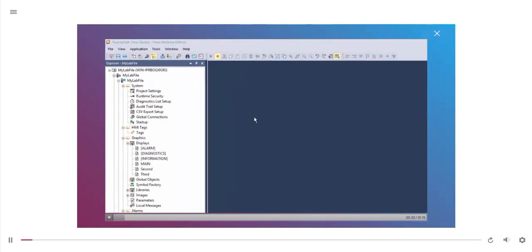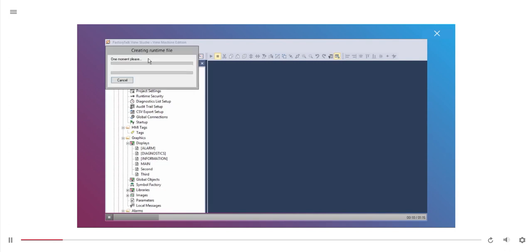In this video, we will show how to test an application. With an application open, locate the toolbar. From the toolbar, click on the Test Application icon.